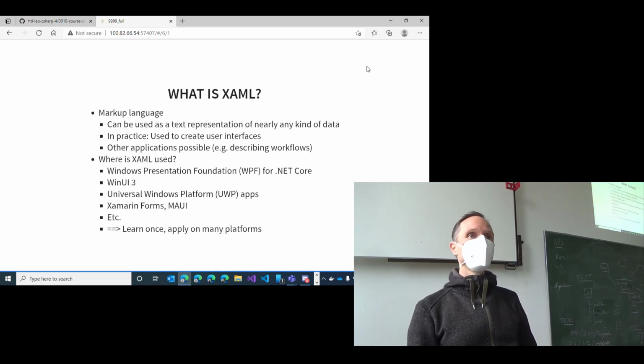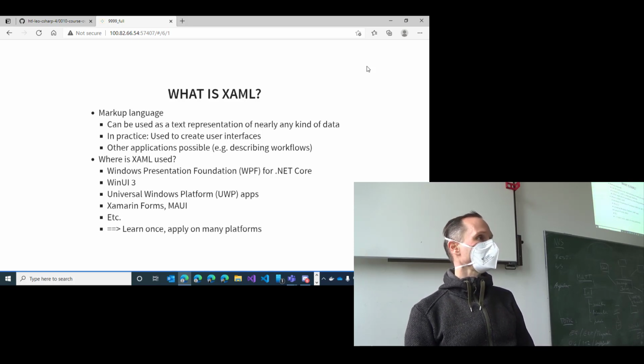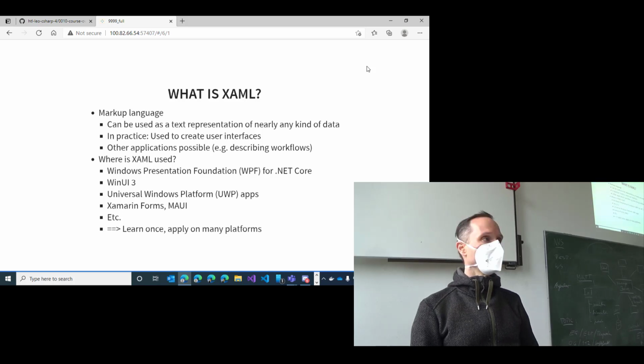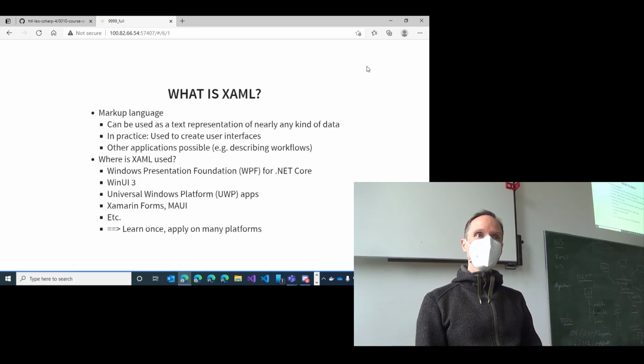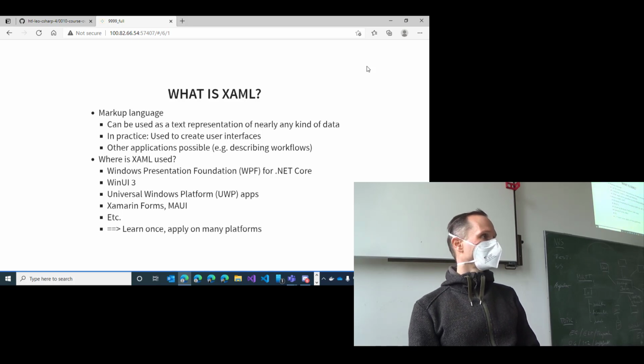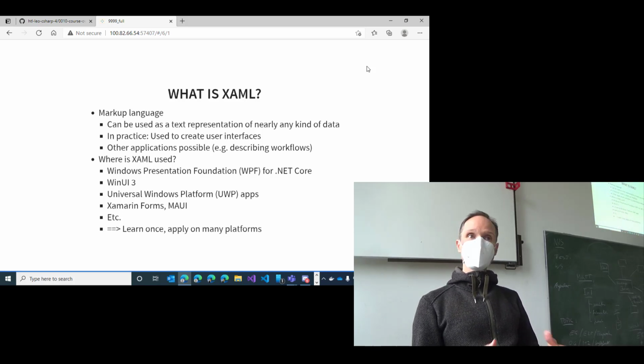XAML was originally invented in close relation to WPF, the Windows Presentation Foundation. The WPF, Windows Presentation Foundation, originally was a pure .NET framework thing. In the last years, a lot of things have changed. WPF nowadays is part of .NET Core, is open source, and it's a great piece of technology. But XAML in the last years went far beyond just WPF. It's not just WPF anymore.